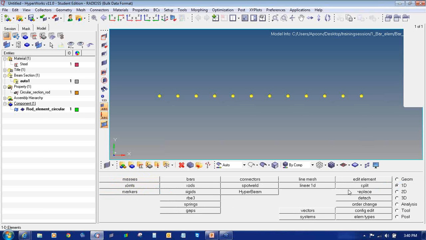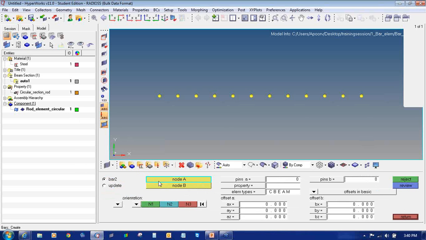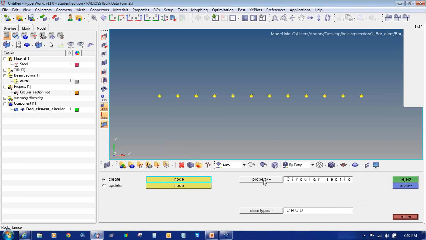Then again I will go to 1D, rods. Select the property as circular, element type as C rod, node 1 to node 2, node 1 to node 2, node 1 to node 2. In this way I will create the 10 elements between these two. So this is the one way of creating the nodes and elements between two nodes. For the bar element, I will show one more different option available in HyperMesh.